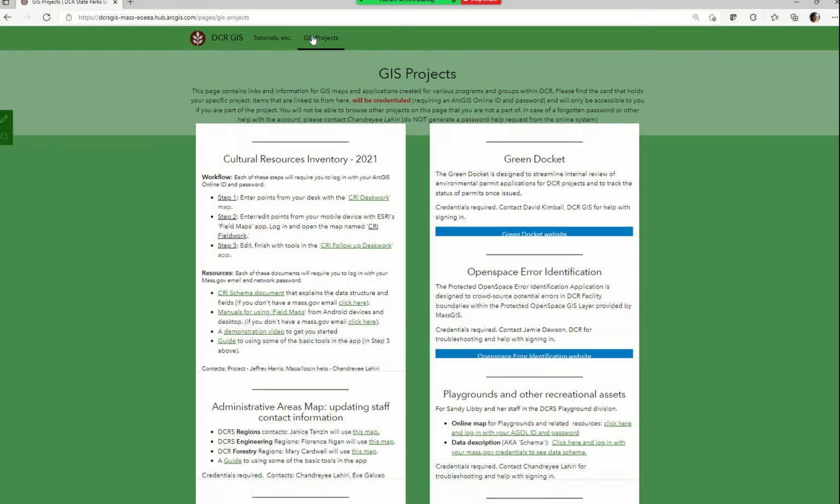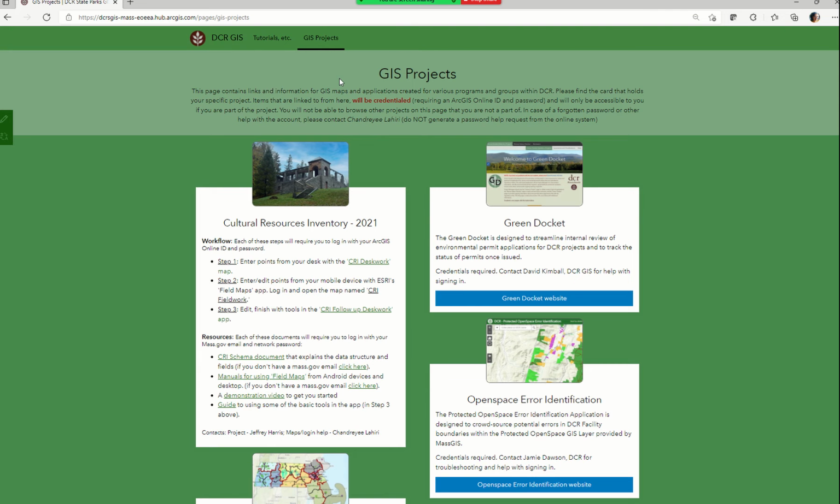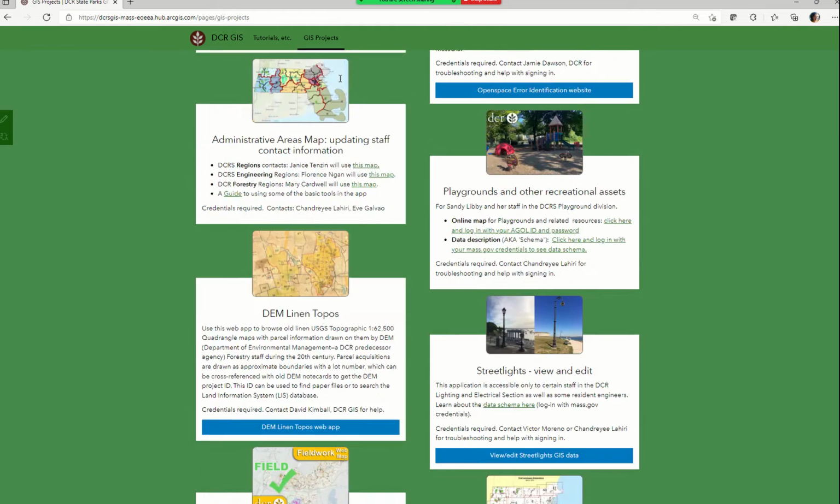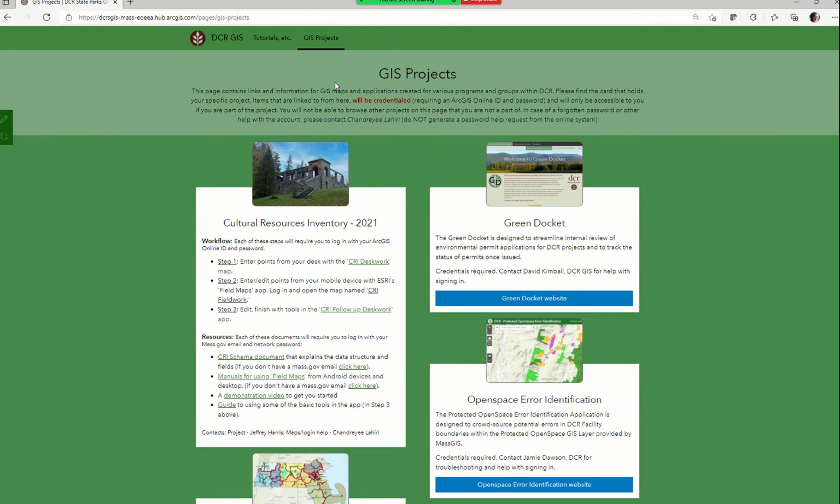Once you go here, if you go to the GIS projects page, this is basically a landing page with cards or areas for various different GIS projects that are cooking in the GIS office for the DCR. This is the card that we're going to talk about. All the links that you need to access in order to collect CRI data, cultural resources inventory data, are available on this map, on this card. It means that you don't have to worry about having the latest URL. I'll be updating those on the back end of this card.